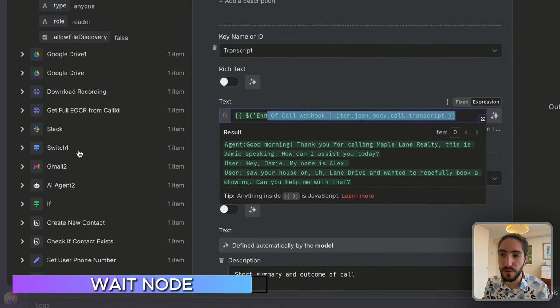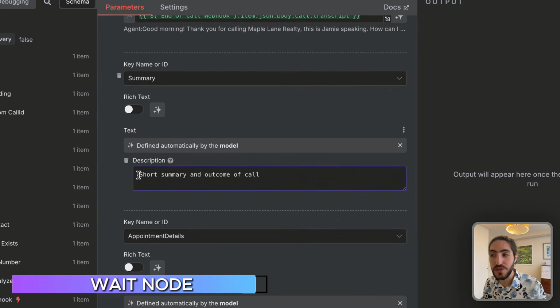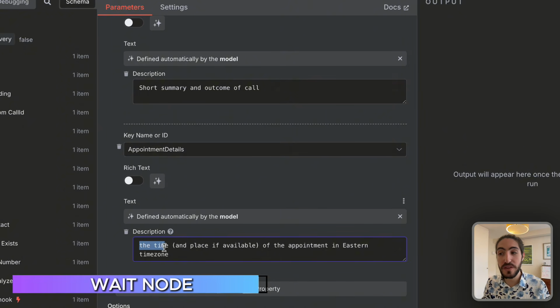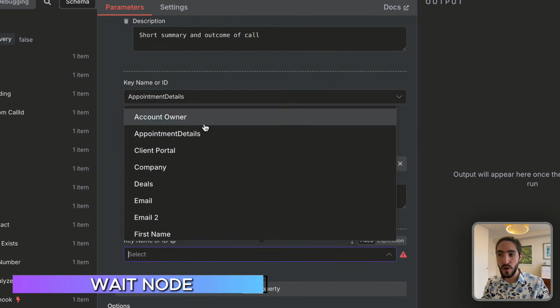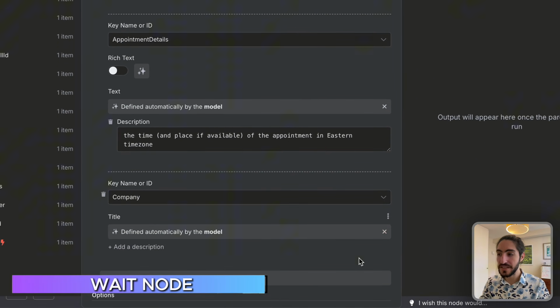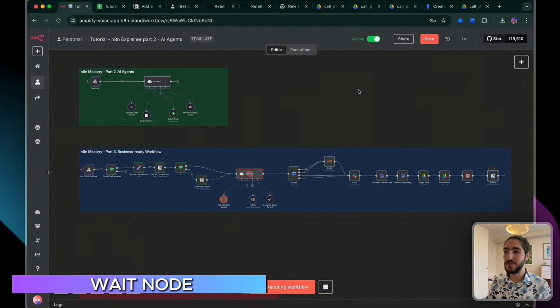The transcript we can directly pull from the end of call webhook. The summary, and we can add a little description: a short summary and outcome of the call. The appointment details. We want to be specific, so I add a description: the time and place, if available, of the appointment in Eastern time zone. And if your use case includes your voice agent asking for a company name, we can just add that company feature, and let the AI agent take care of it by clicking on those little stars. And that is all you need to know to create a useful, real-world workflow that actually satisfies what customers need.